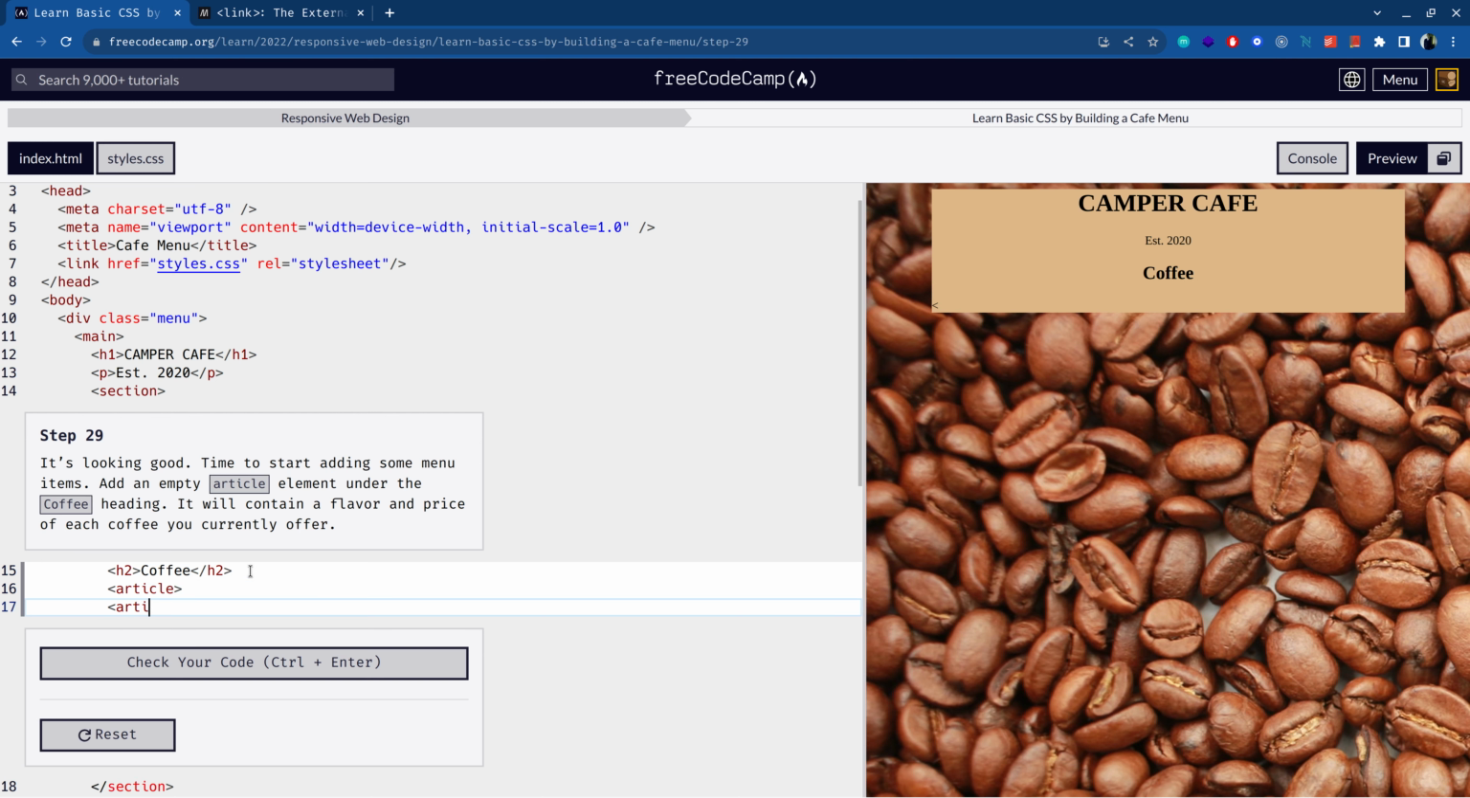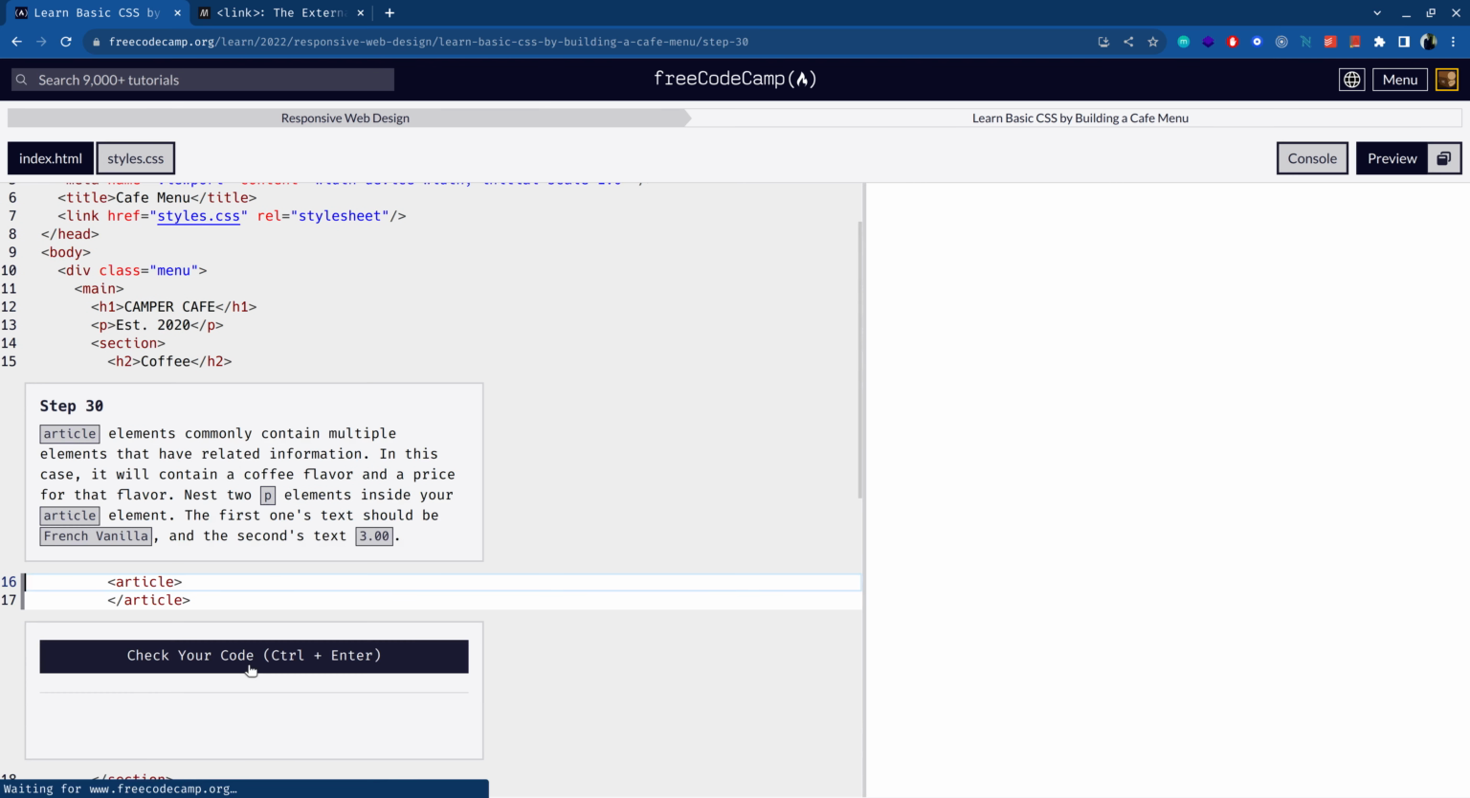element. Need to have a slash there. Let's go to the next challenge.